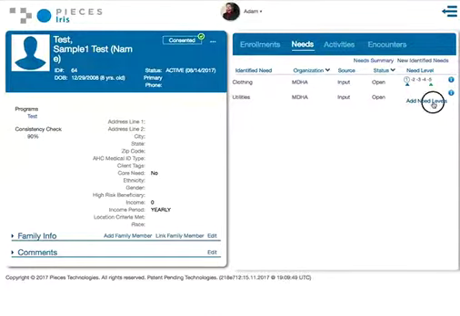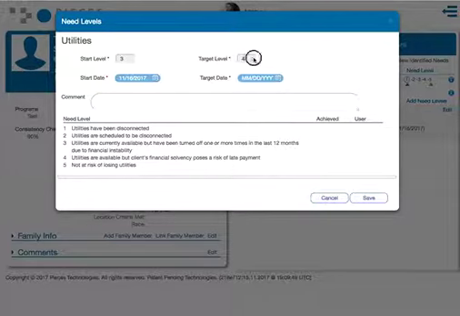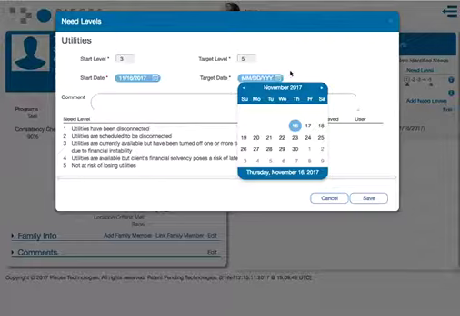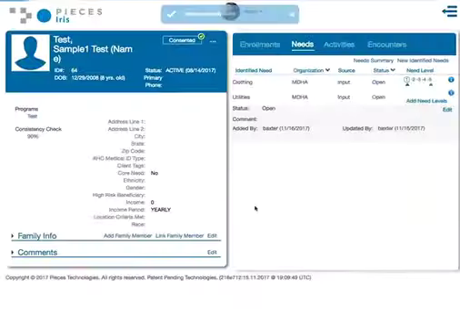Now we're going to do the same with utilities. Once again, start level, start date and target date. Definitions down below. We're going to use this start level at level 3, just to say that they're currently available but have been turned off before in the last year due to financial instability. And they would like to reach level 5 as well. They have a more accelerated need to reach this level, so we're going to say they want to reach that by the end of January. And click Save.